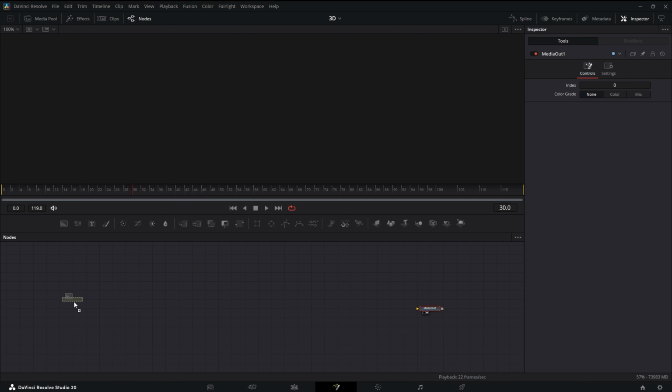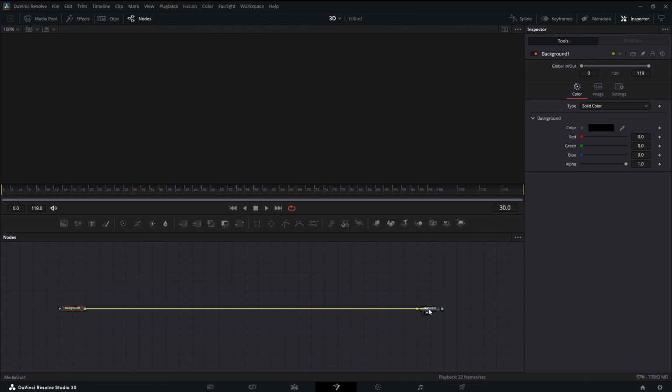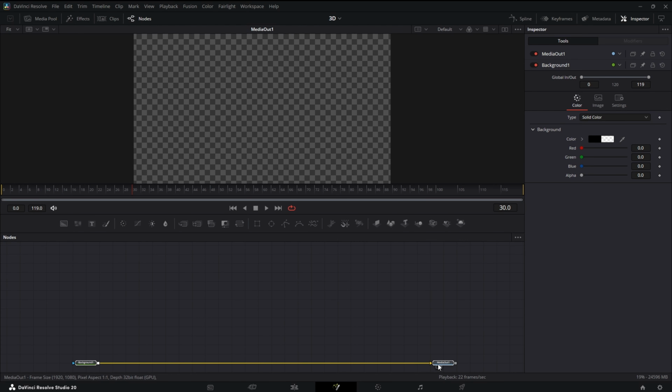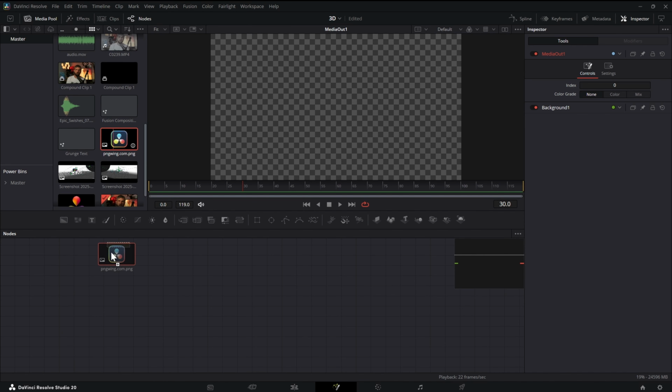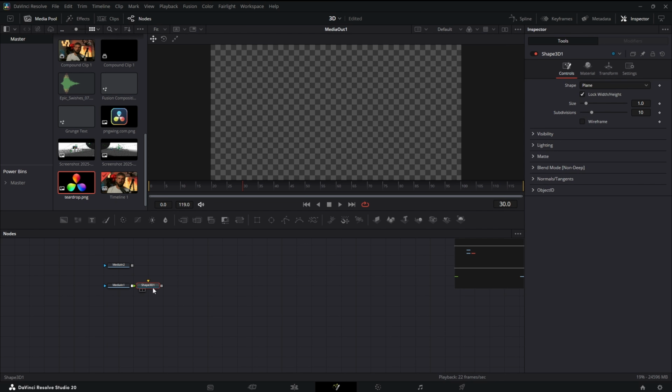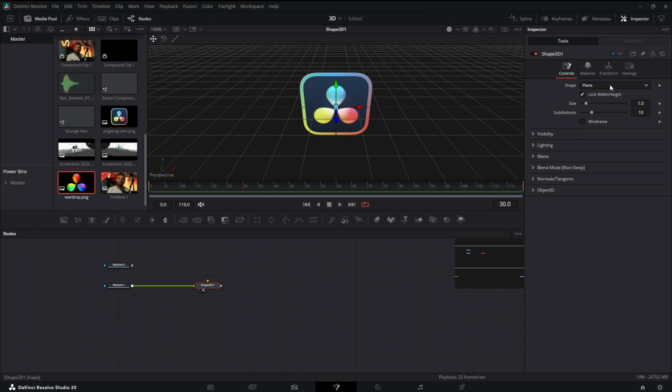Alright, we're in a fresh Fusion comp, and as always, we're going to start off with an alpha background node. And we can just move this down because we're not going to need it for a while. Let's bring in our logo. We'll need this one here and this one here. So what we want to do is run these into a shape node. Should already be set to plane. If it's not, you change it right here. And then let's change our subdivisions to something like 100. The higher the subdivisions, the more data Resolve has to work with. So if you turn this up, you will get a better look, but it will be harder on your computer.